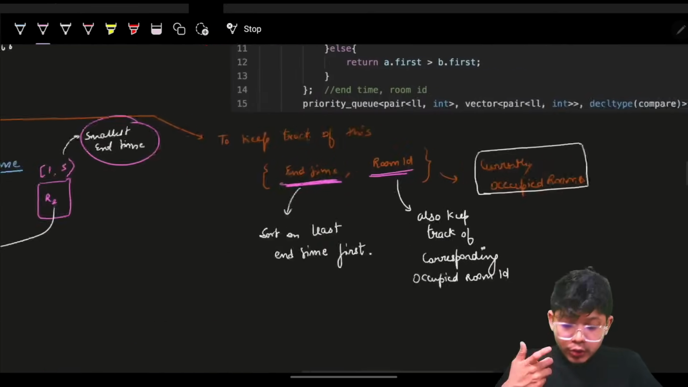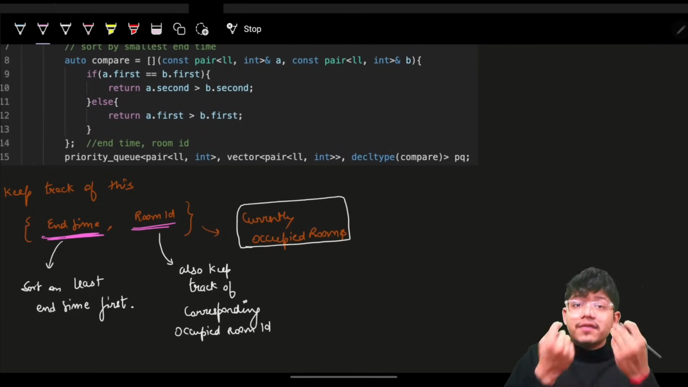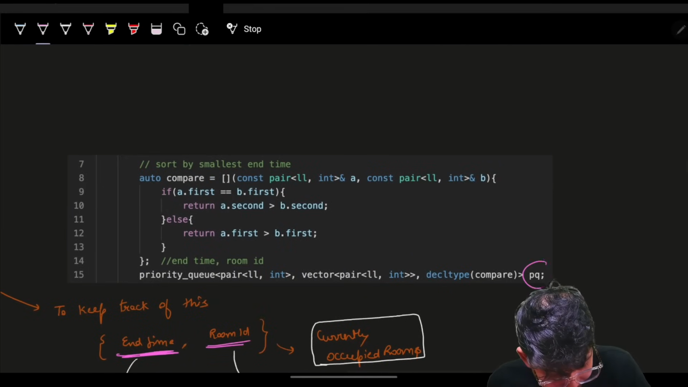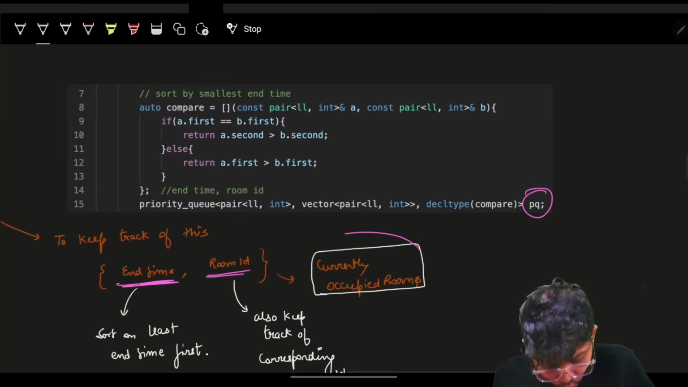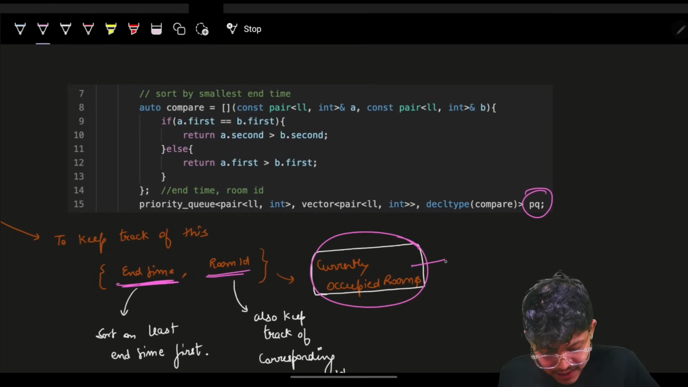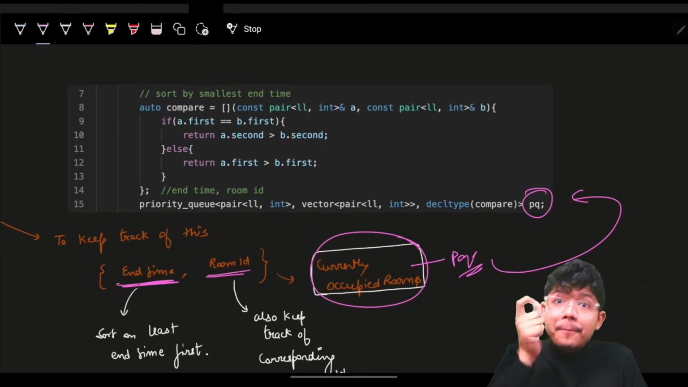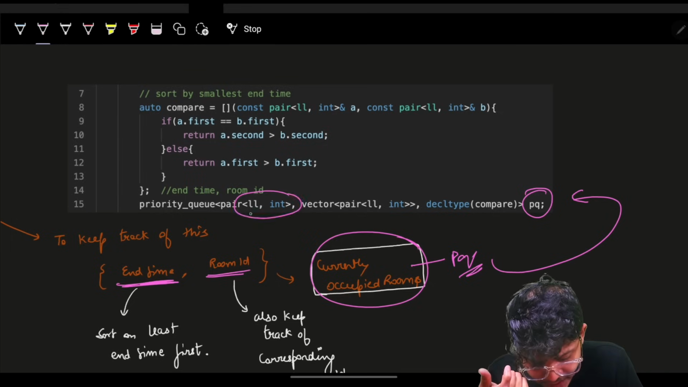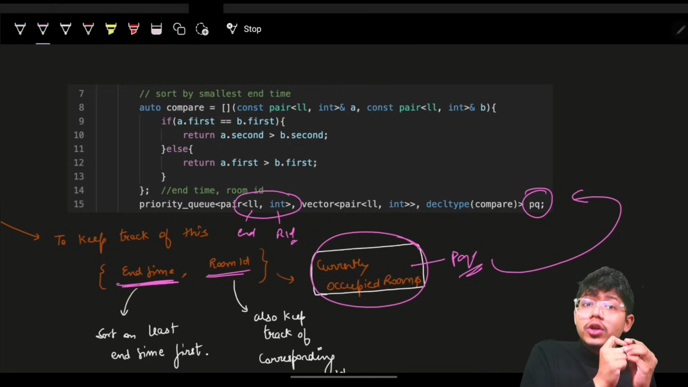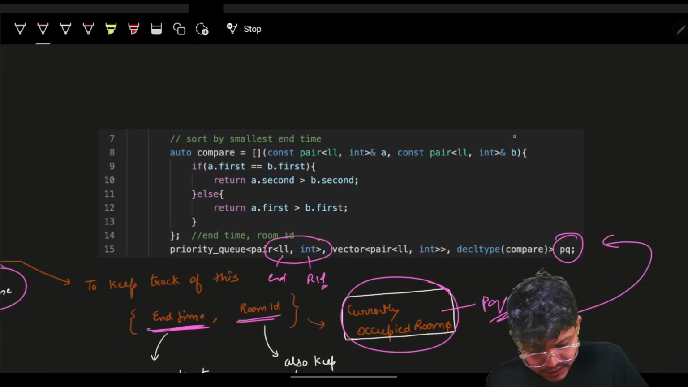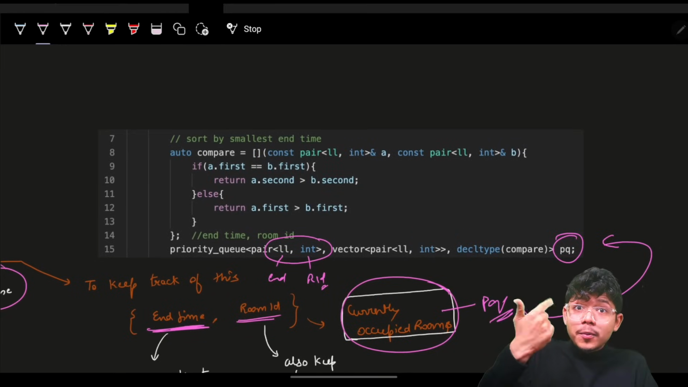Cool. So you need another data structure to come into the picture, which is a priority queue of currently occupied rooms. I represented this as PQ in my code. And as I told you, I will have a pair. This pair will represent end time and the room ID. And for sure I will have to make it a min heap.